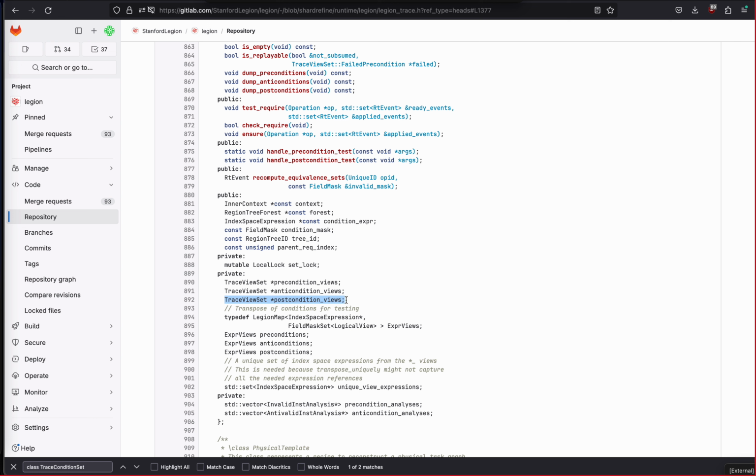And finally, there's the post-condition views. The post-condition views are effectively saying, after this trace has been replayed, these are the currently valid instances that contain valid data, and what expressions and fields and so forth contain that valid data, right? And so that's effectively the way that we record that we've got some post-conditions.